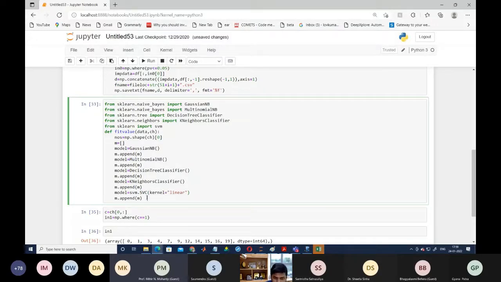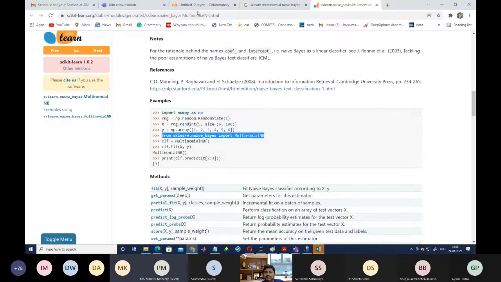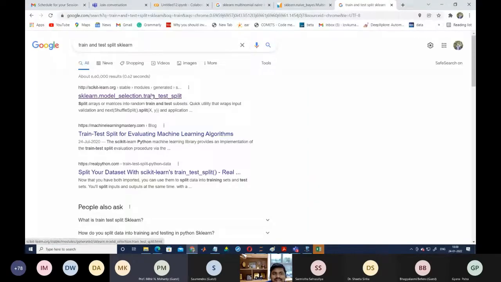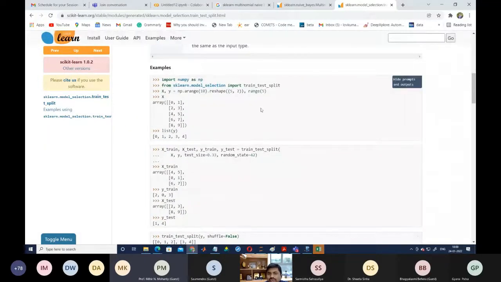Now we are going to calculate the accuracy of the model. To calculate the accuracy, we have to use some data for training and some data for testing. So here we can use one concept called train and test split. You can also search how to use train and test split in sklearn. You can easily get the code, where we divide the data into training and testing parts.